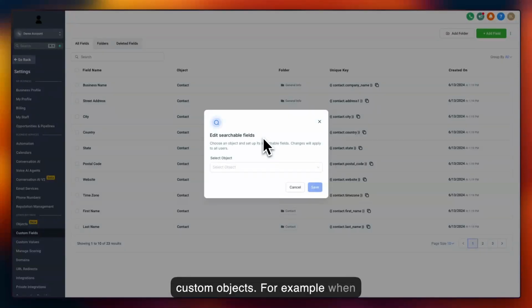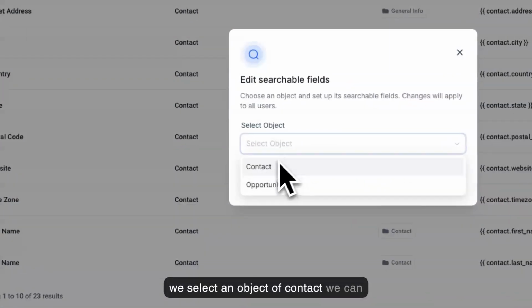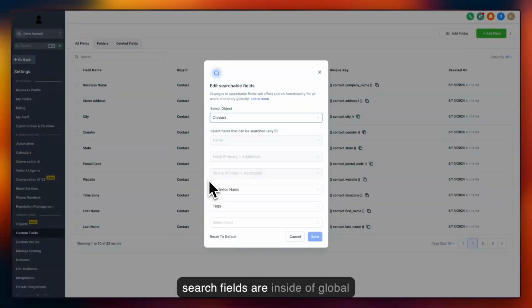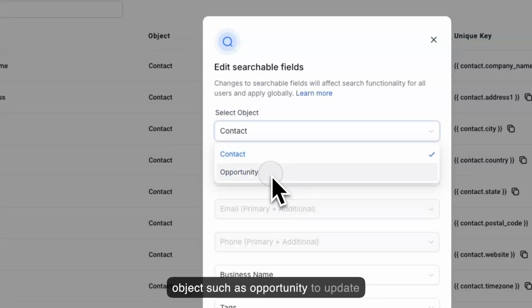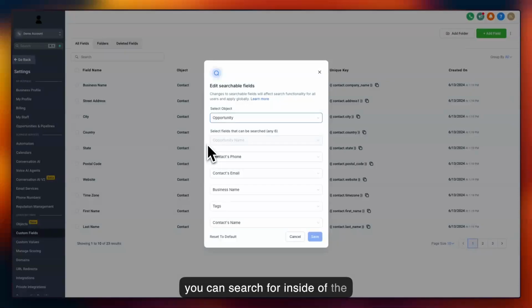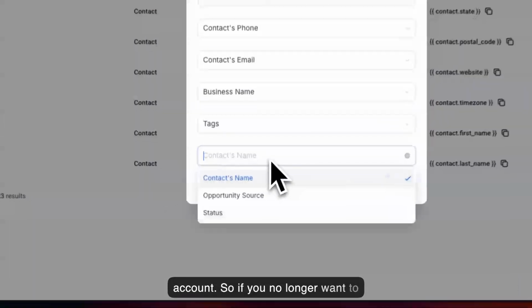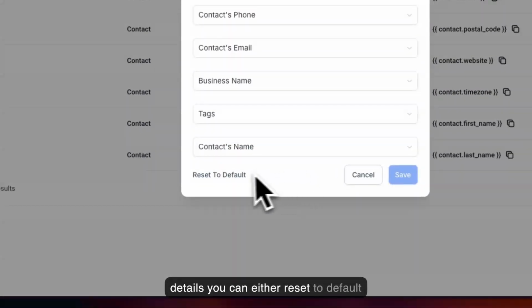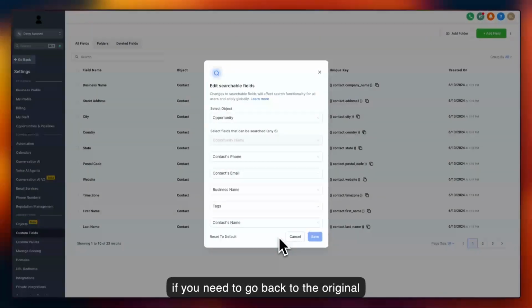For example, when we select an object of contact, we can see which fields are searchable inside the account. The search fields are inside of global search, contact search, opportunity search, and we can select a different object such as opportunity to update which fields inside the opportunity you can search for inside of the account. So if you no longer want to search for the contact name, you can switch it out for a different searchable field. Once you're happy with those details, you can either reset to default if you need to go back to the original settings, cancel, or save.